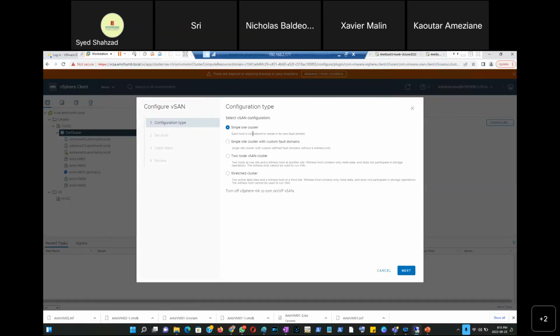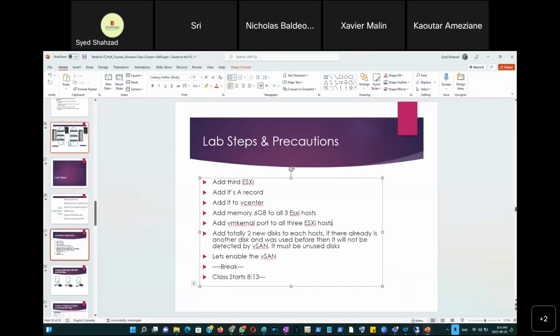So it asks what are you creating here? Is it a single site cluster? Each host is considered to reside in its own fault domain. So what is a fault domain? Let's discuss that.